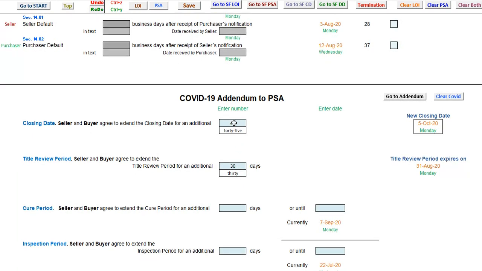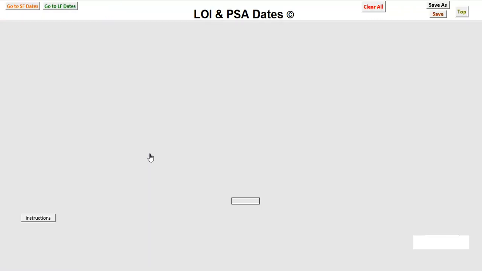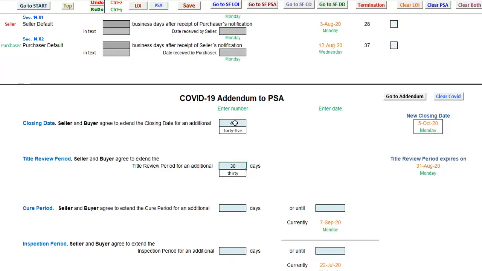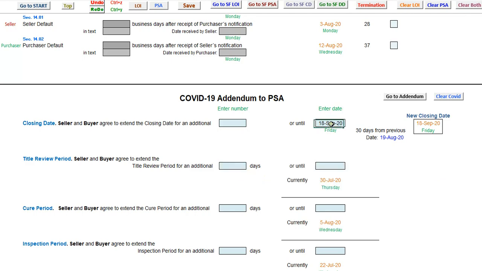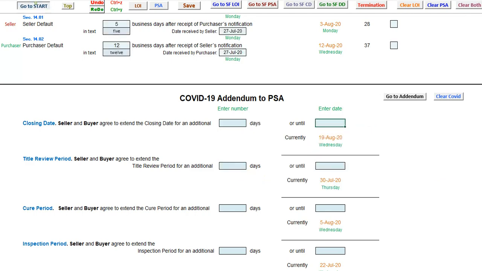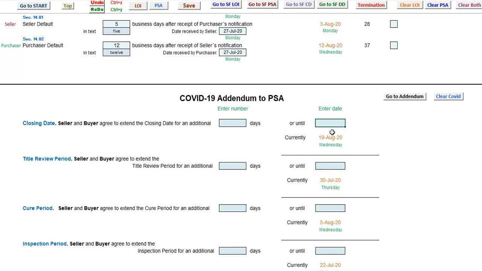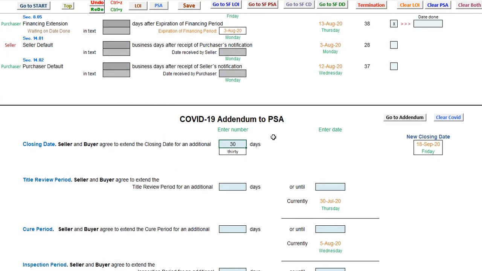And of course, once you put in a number anywhere, when we go to start, it shows you have the COVID-19 addendum. And let's get rid of that real quick. So we go here, and we delete, and we delete, and we delete. And we go back to start. It says, guess what? There's no COVID anymore. So let's go back there, and let's go with the 30 days.